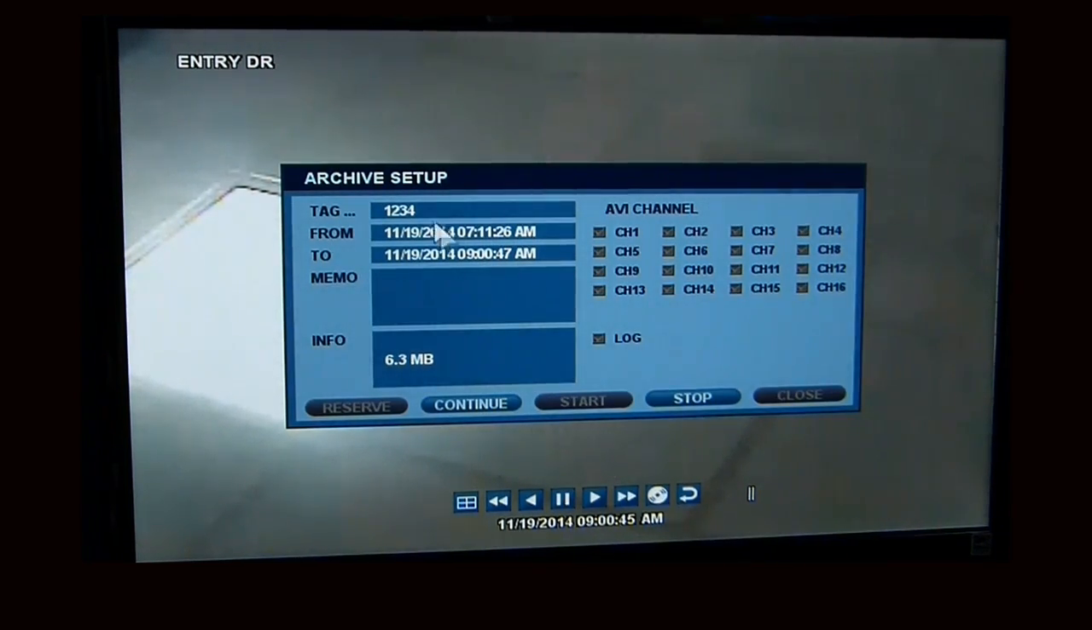I can fast forward to a point I want to end the footage at, so I can then hit pause if I want to. I can hit the disk button again. So now it tells me 11/19/2014 from 7:11 to 9 a.m. is what I'm going to actually archive the footage for. It tells me how large the file size is.